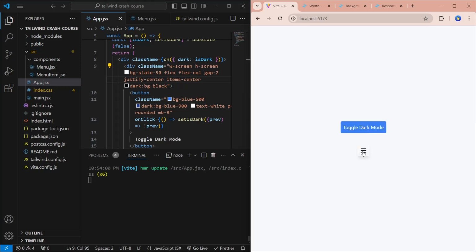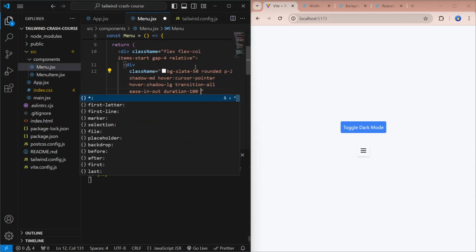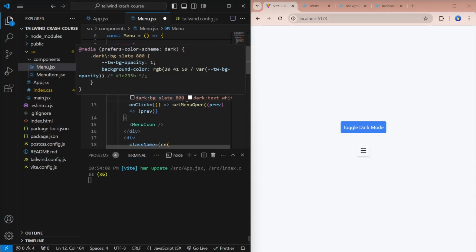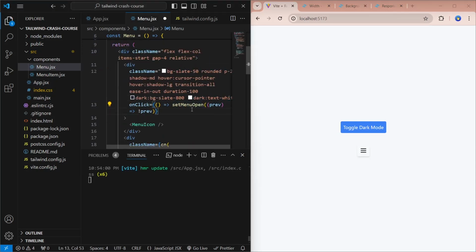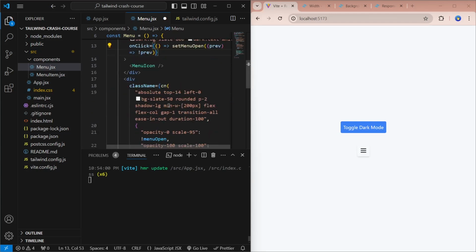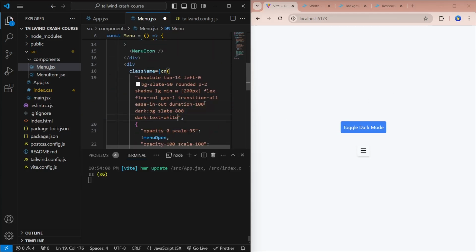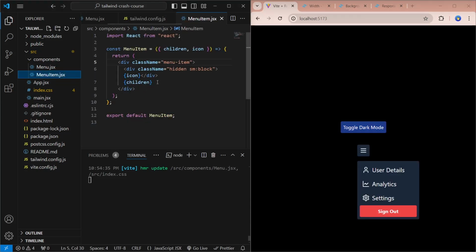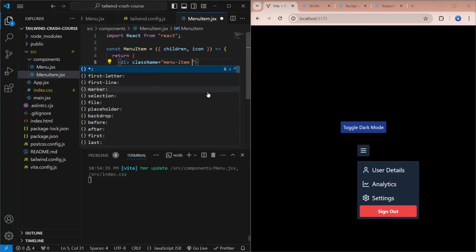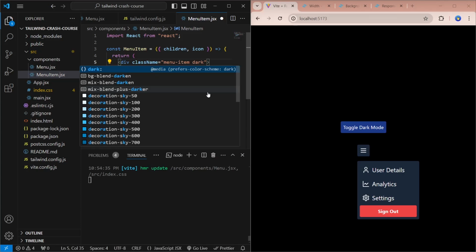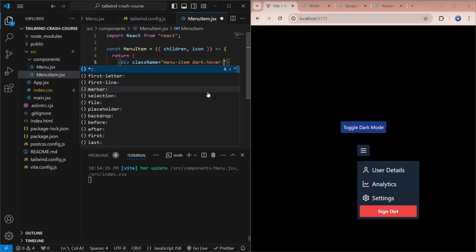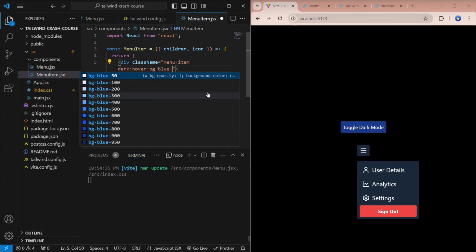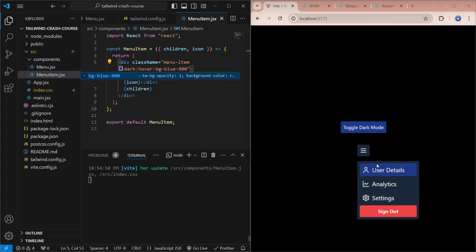So let's quickly add some dark properties for our entire hamburger menu over here. For the container of our icon, we want dark:bg-slate-800 and dark:text-white. And similarly for our drop-down container over here. And we see that that works properly now. And then for our menu item over here, let's just say that on dark and on hover, so we can combine pseudo-selectors, we want bg-blue-900, and then that works as well.